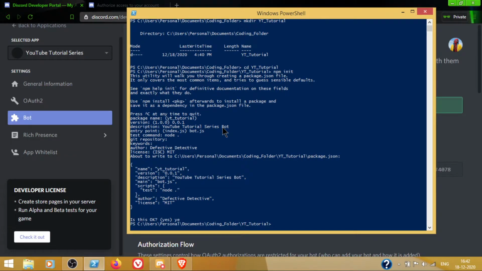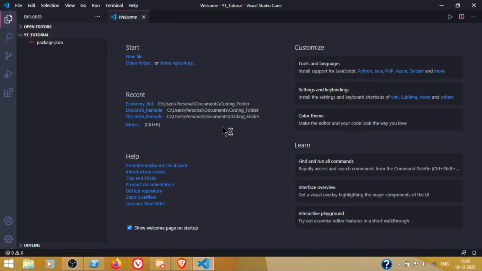Now what we want to do is open it in our text editor. I am using Visual Studio Code, which has a feature I like a lot. If your IDE does not have that, you can just go to the file system and do that. I'm just gonna do code dot and it will open it for me. Let's wait for it to load. And here we are.